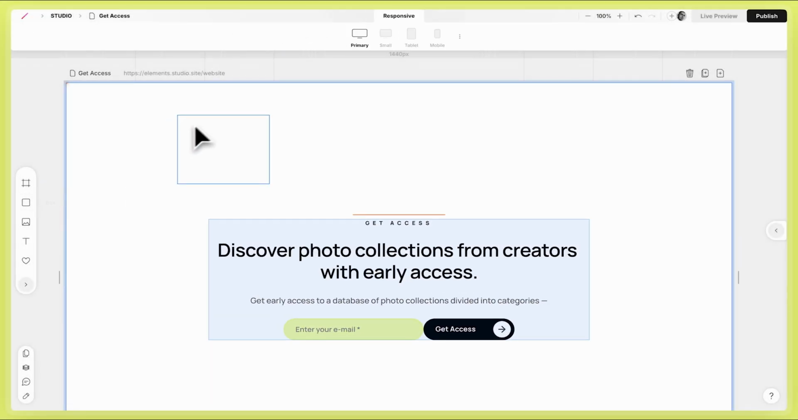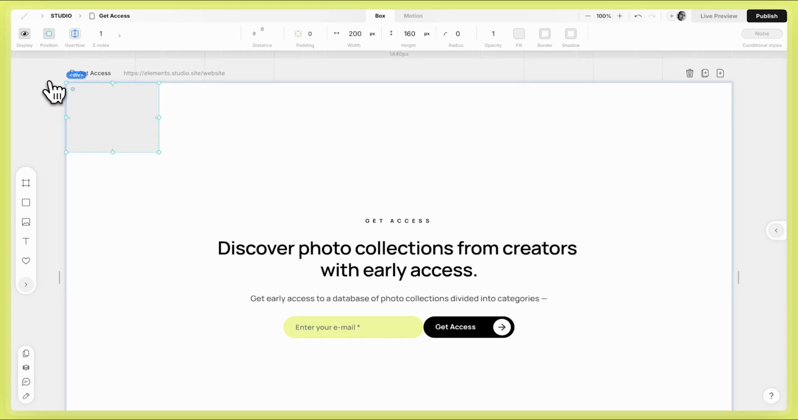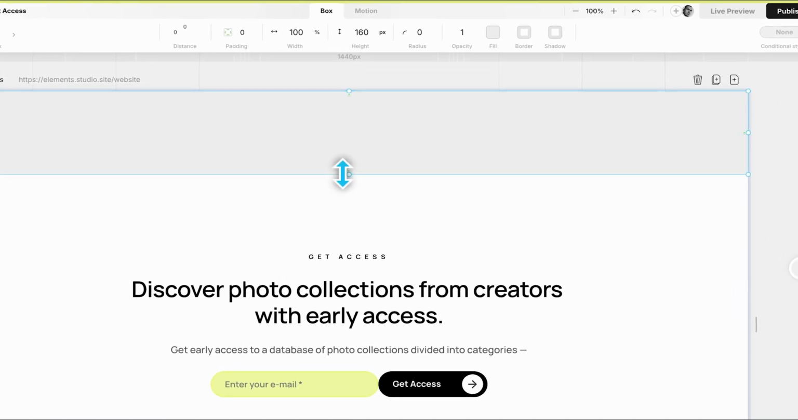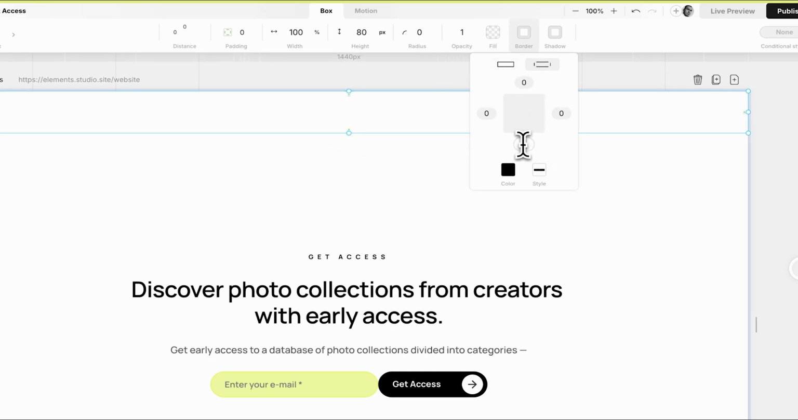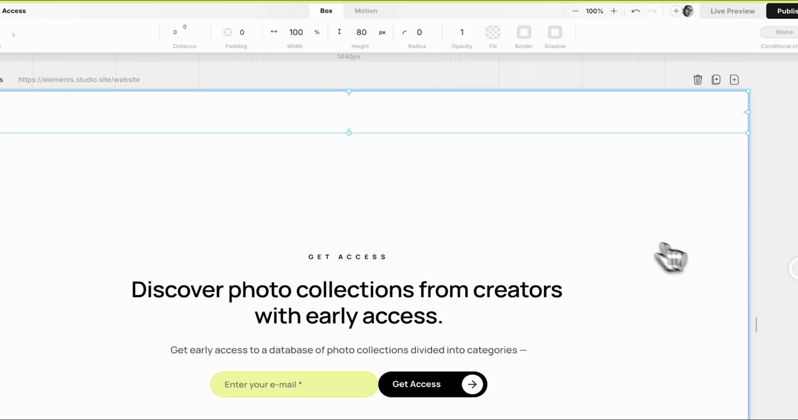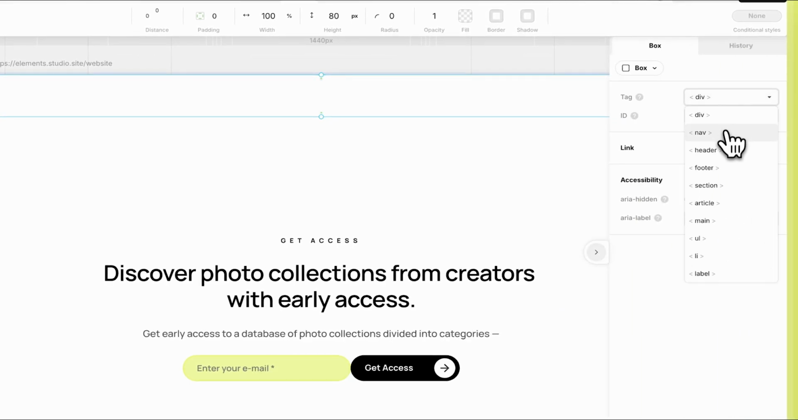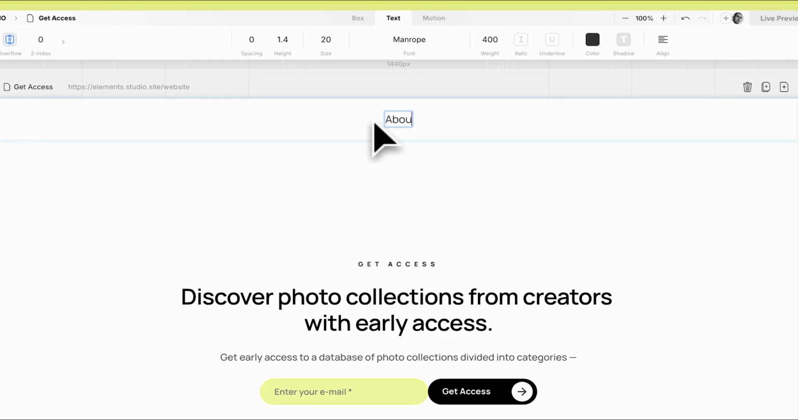Next, we'll create the navigation bar. Drag a box into the design and set its position to absolute to remove from auto layout. Make the width 100% and resize the height. Change the fill to transparent and add a bottom border. Inside the header, drag in a text box for your menu items and style the text.